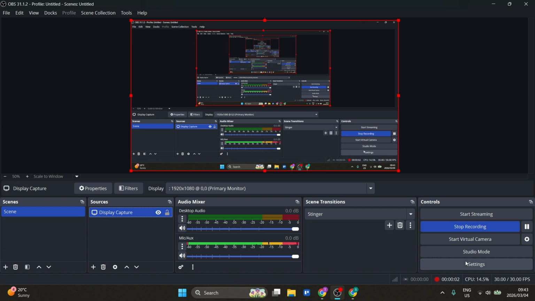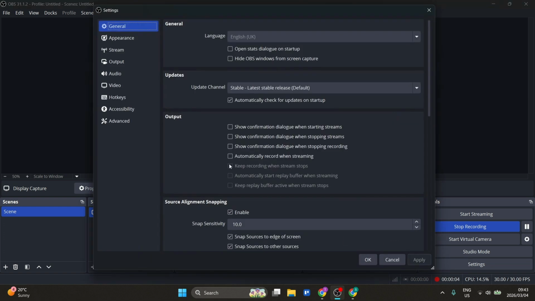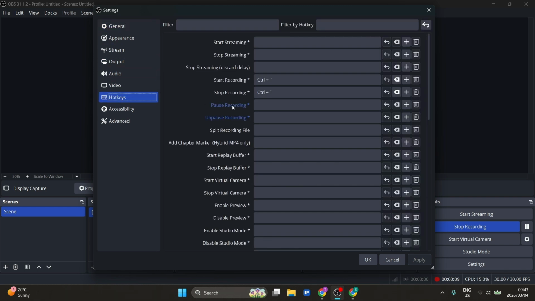Today I'm going to show you how to set up your hotkeys in OBS. Come down over here to settings on the bottom right hand side. You can actually also access it from file, settings, and come down here to hotkeys. Now, this is probably one of the easiest things to do, and it makes your life so convenient.